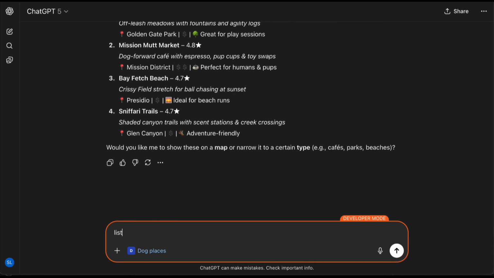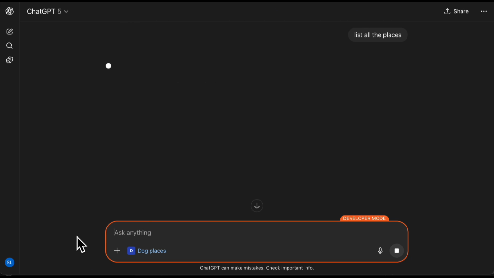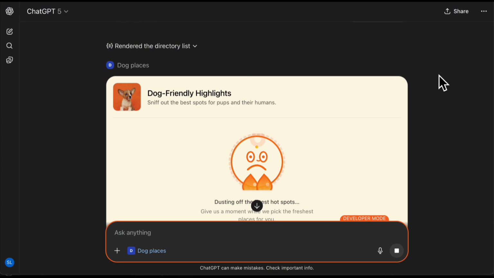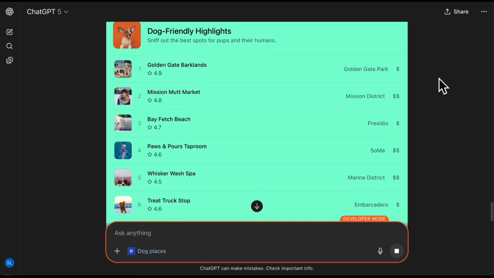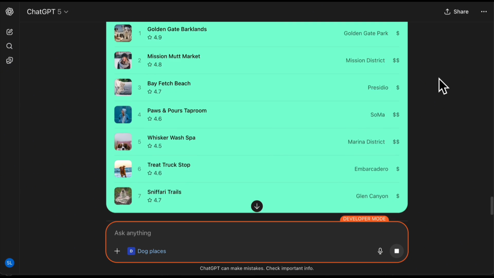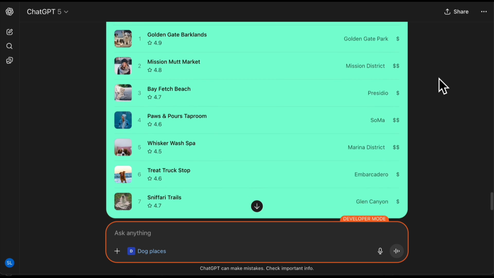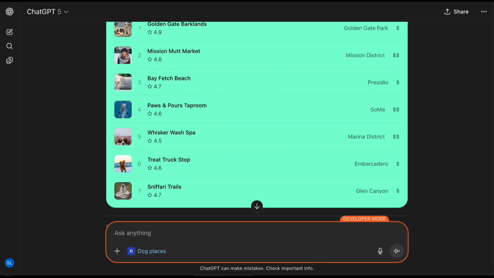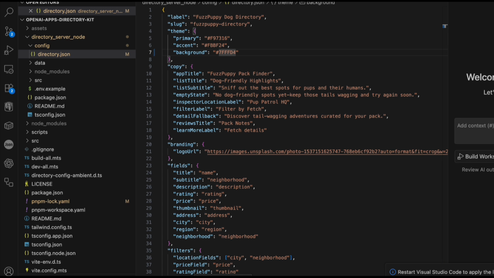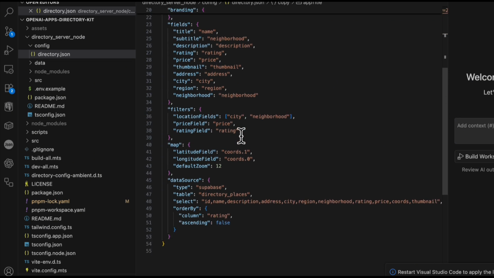And we can just go back to ChatGPT and ask it to list the places again. And it's calling our server and picking up that change. And we see we have our new background color. So you can make config changes or changes to the data without having to rebuild the front-end assets. If you make actual code changes to the front-end widgets, you will have to rebuild those. But you can mess around with the config file changes and the data sources, and it will all get picked up, which makes it easy to iterate and play with.